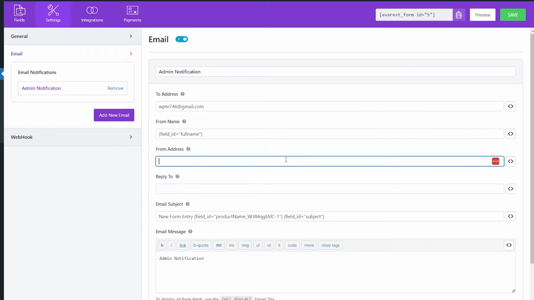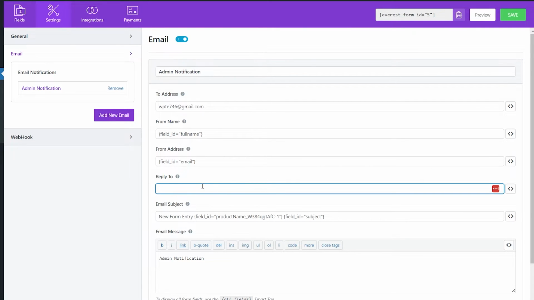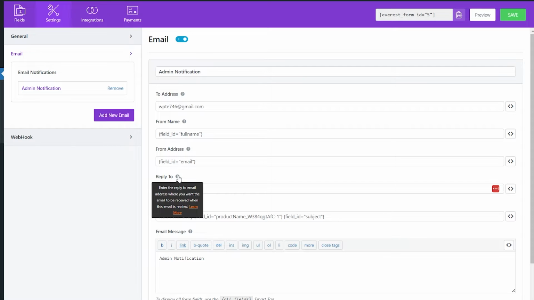From address refers to the email address from where the forms are sent. For this, you can use your admin email or a smart tag. Reply to address refers to the email address where you would like the email to be replied to. Since we are setting up an admin email notification, then you may want to set the reply address to the email address of the user who filled up the form. You can do this by using the smart tags.